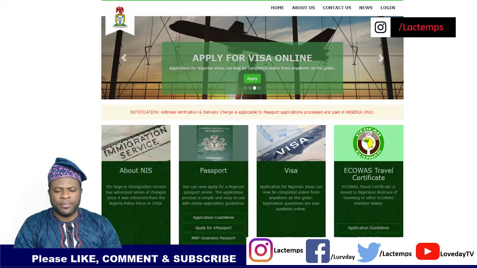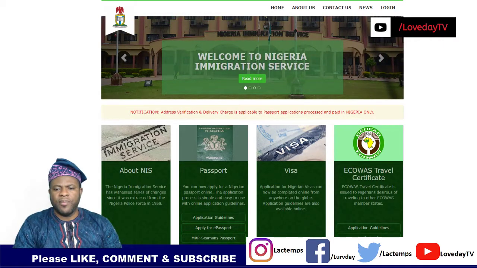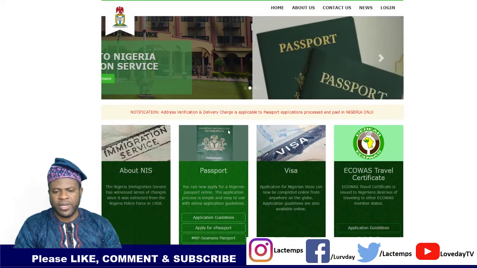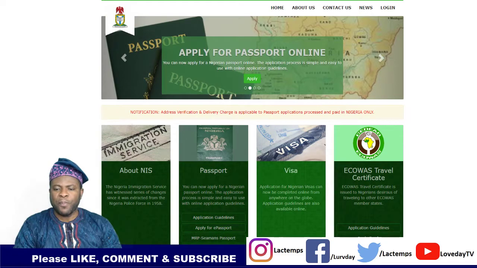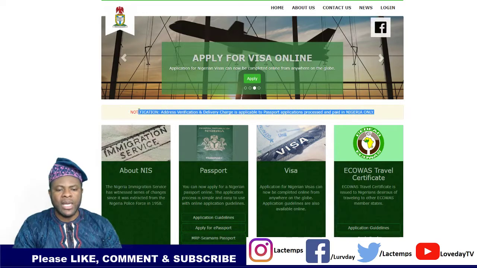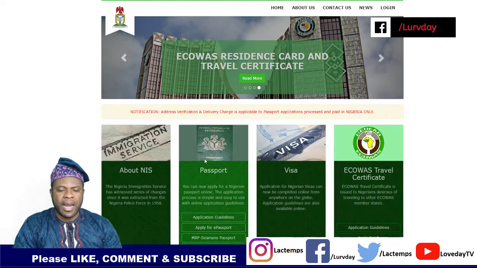So when you get here, it says welcome to Nigerian Immigration Service. You see a notification that says address verification and delivery charge is applicable to passport application process and paid in Nigeria only. So this is only concerning Nigerians in Nigeria, not people abroad.